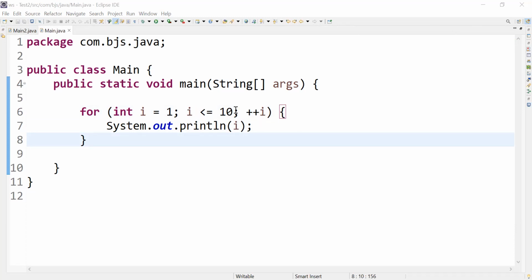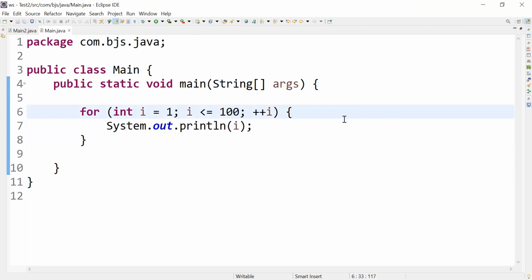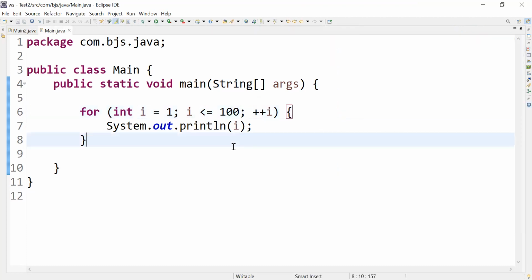If in case you want to print up to 100, guys, just replace this 10 by 100 and run the program. Just open the console and check, guys, up to 100, all the numbers have been printed automatically. Okay, quickly copy.